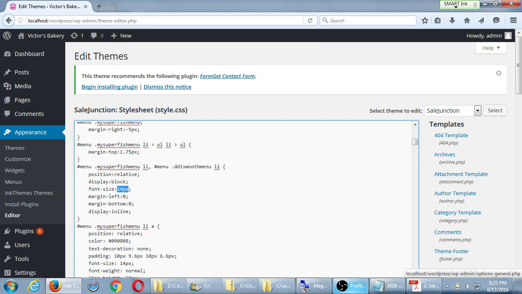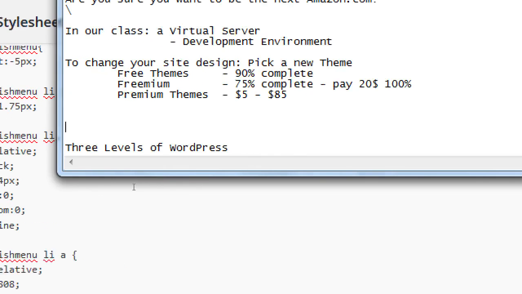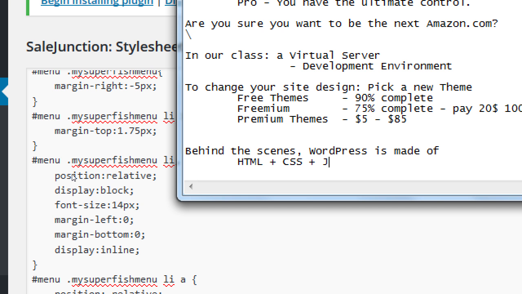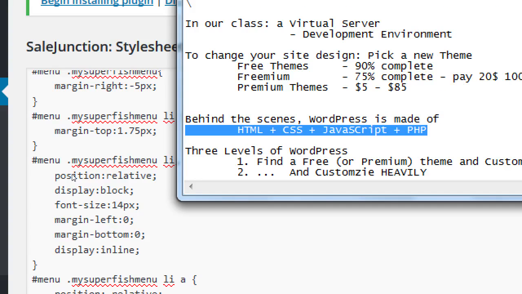All right, so most of us here don't have experience in these programming languages, but behind the scenes, WordPress is made of HTML, plus CSS, plus JavaScript, plus PHP. And you're free to edit your theme any way you want. It doesn't go against any law or rule or contract or anything.